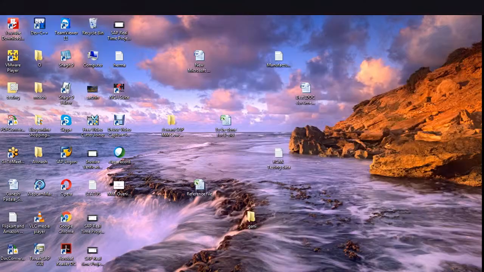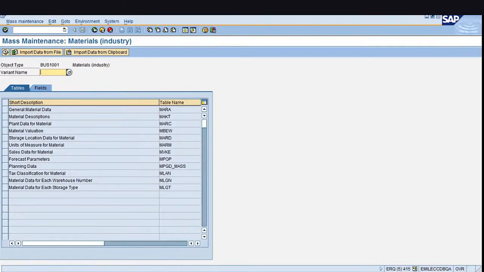And then go to the master section, select the table which belongs to the respective field. For example, the manufacturer comes under MARA. That's why I have selected MARA. And then click on import data from file.